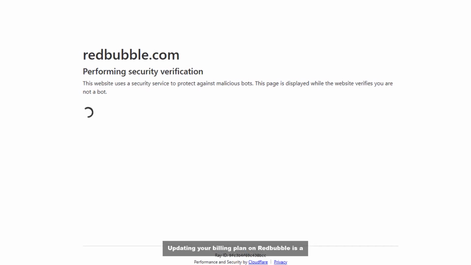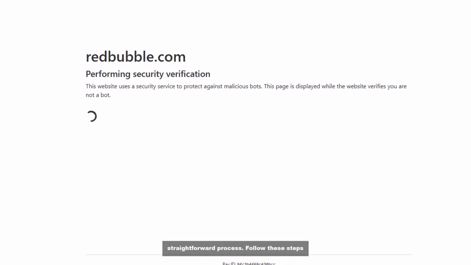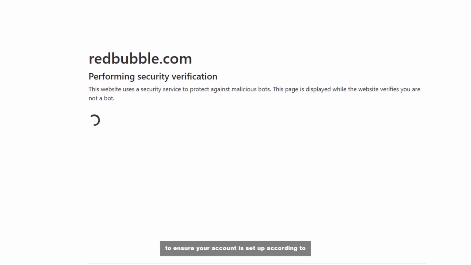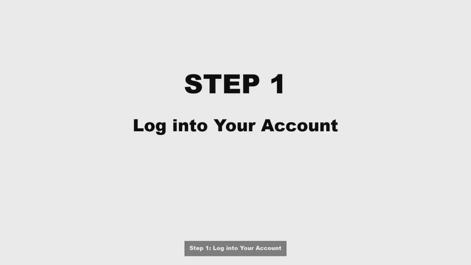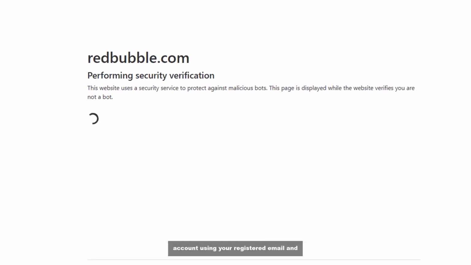Updating your billing plan on Redbubble is a straightforward process. Follow these steps to ensure your account is set up according to your preferences. Step 1. Log into your account. Visit the Redbubble website and log into your account using your registered email and password.